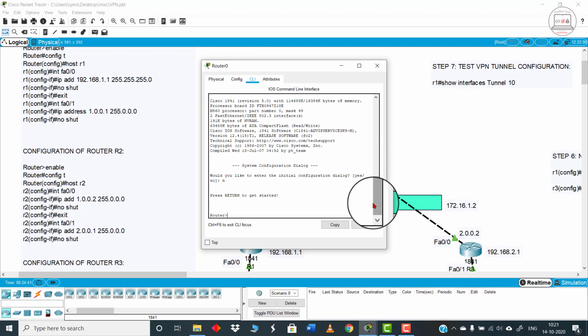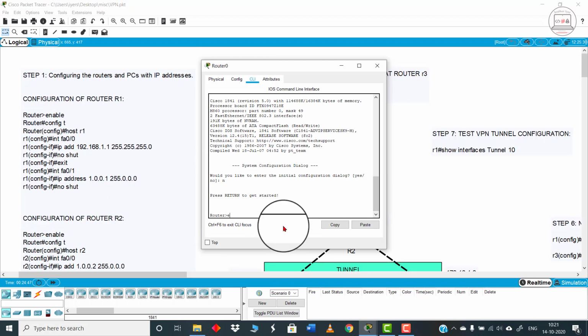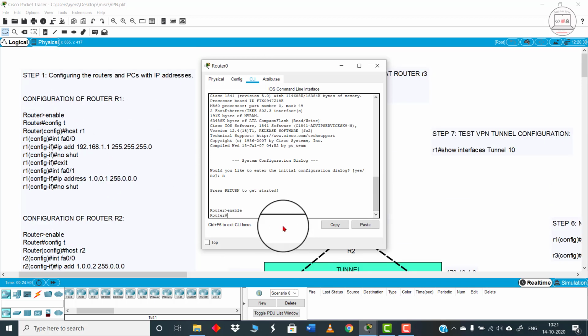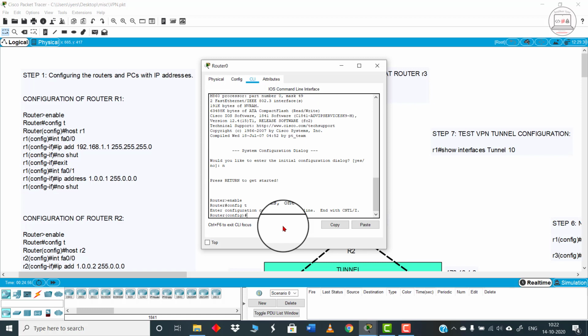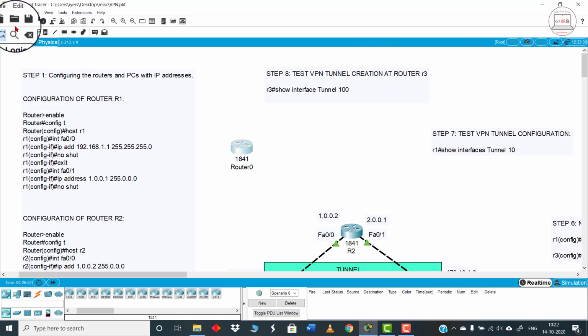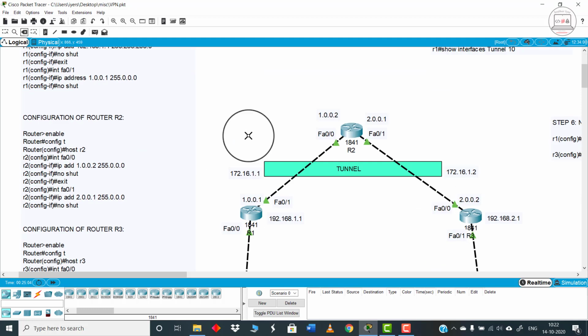Okay, so the very first thing you need to do is type N, press enter. Then, as I have already shown you, you have to type in enable and then press enter. Once you press enter, you are inside that router, and then you have to type config t and follow the commands line by line. So this is what you have to do for each and every router. Clear? So let me delete this because we are not going to need this any further.